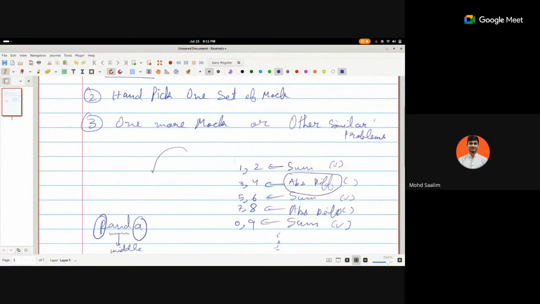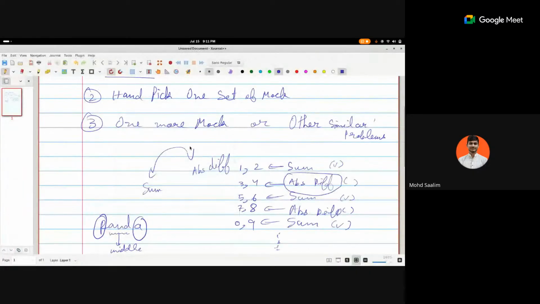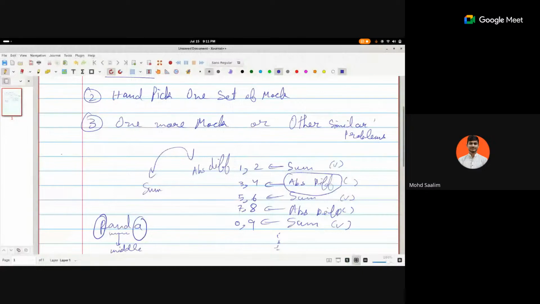We have to alternate between them like this: sum, abs difference. That is why whenever I am doing the sum, I am turning off the switch, and whenever I am doing the absolute difference, I am turning on the switch again. So I am alternating between them like this. Then if you do the absolute difference of minus 1 and minus 8, it will come like this: minus 1 minus 8, because we are doing the difference. What is the difference between minus 1 and minus 8? It is minus 9, and when we do the absolute of it, it will give me 9. That is why 9 is there.